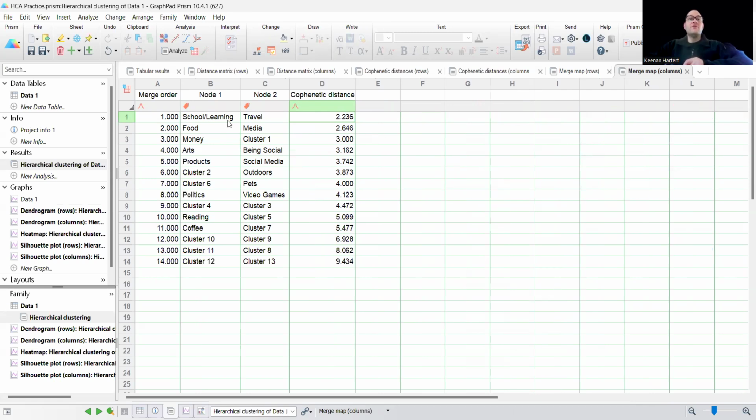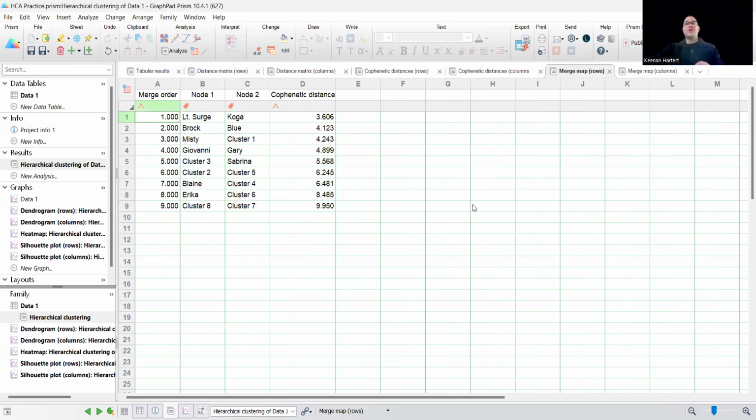It's lower for ones that would naturally merge, right? Because as you started to like squish it up and say like, you have to fit, school and learning and travel are going to go together. Food and media would go together. That's cluster one right there. See that? So after you make this as cluster one, money would then join cluster one right there. And so on and so on and so forth, right? Very cool little tools right here.